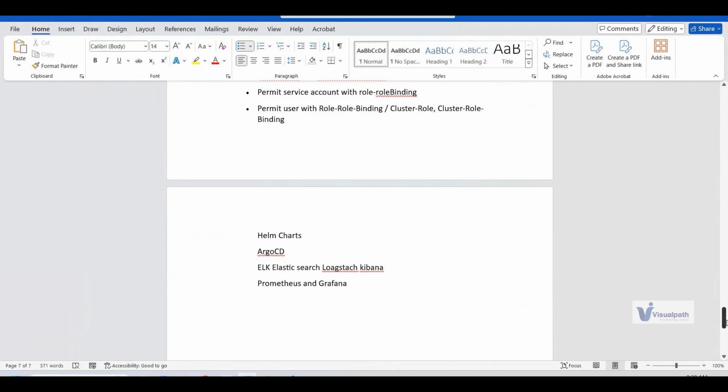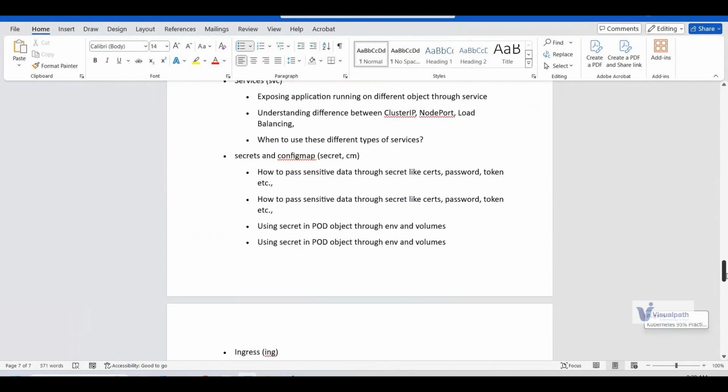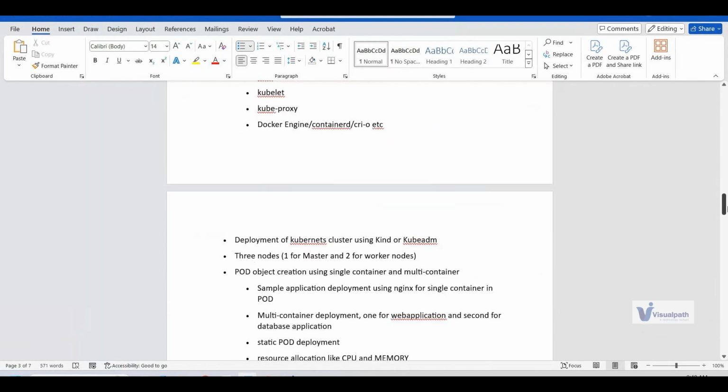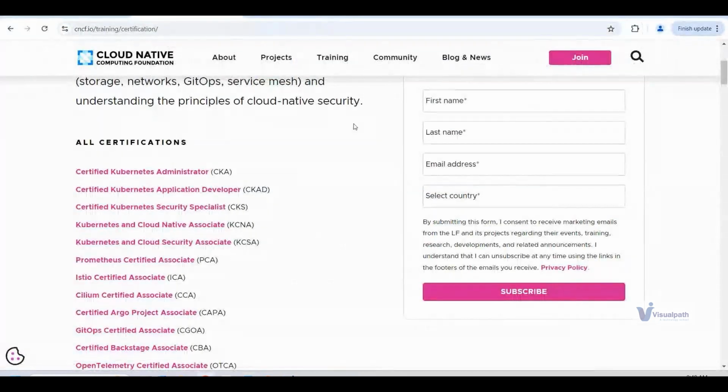This is a combo. Basically, you can say that this course is a combo of CKA and CKAD. You don't need to go for separate courses. Everything is in the same place. Based on your choice, you can choose it. Which one to go for? CKA is a bit difficult and CKAD is the easier certificate.